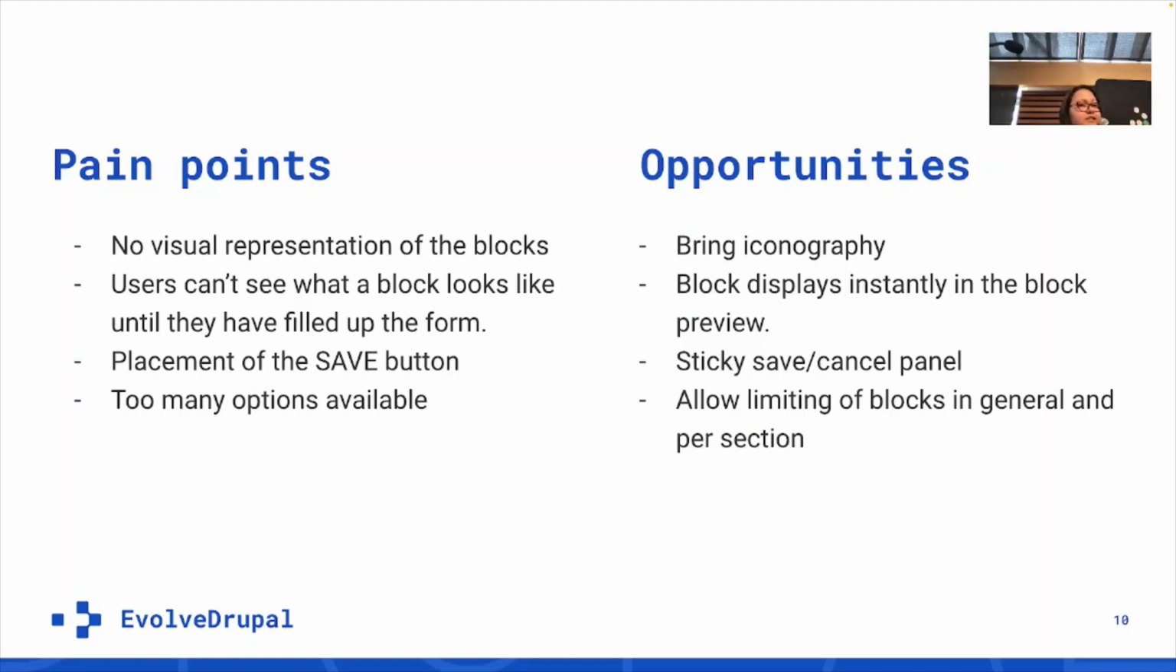In general, there were too many options available, but there are some ways of fixing some of this. So for example, we saw opportunities to bring iconography into the presentation of the blogs. Also, the ability to display a preview instantly on the page, making the panel for saving or canceling a sticky thing in the page, and even allowing the limitation of blocks in general, and then also per section.